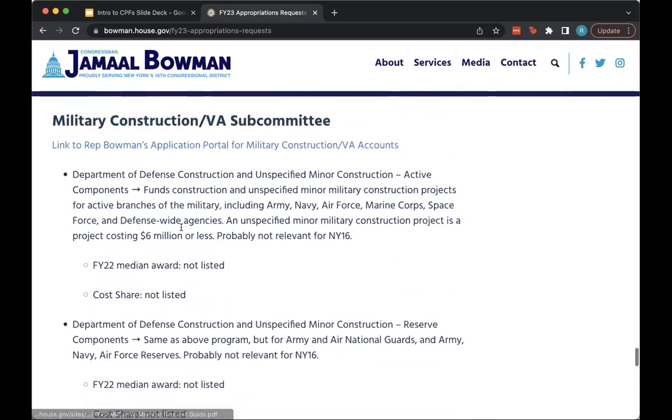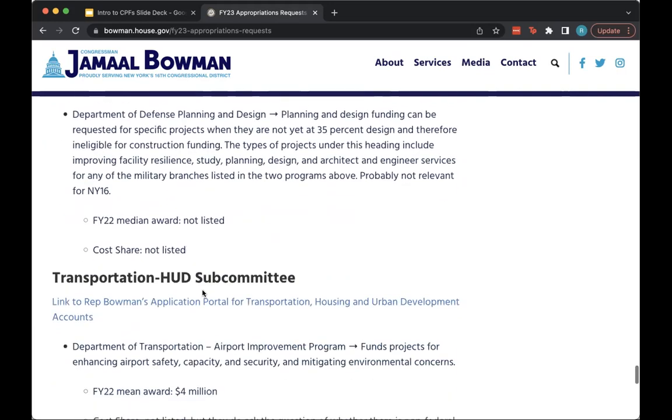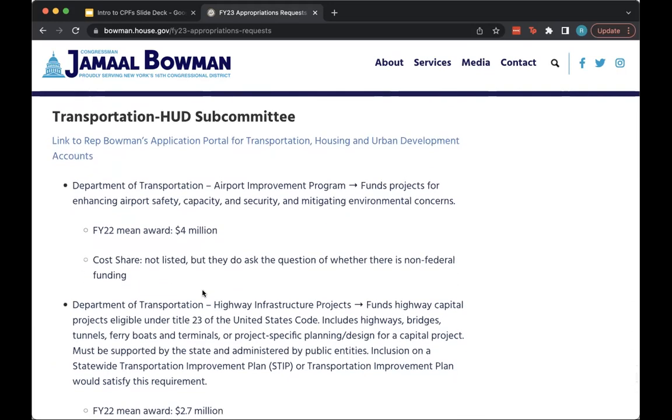For anything related to Veterans Affairs, specifically related to construction of VA facilities, you would go to the Military Construction / VA Subcommittee. And last but not least, for any project ideas that you have related to necessary transportation initiatives or related to housing or economic and community development infrastructure or service projects, you would go to the Transportation HUD Subcommittee.